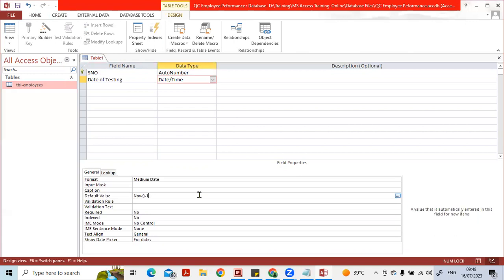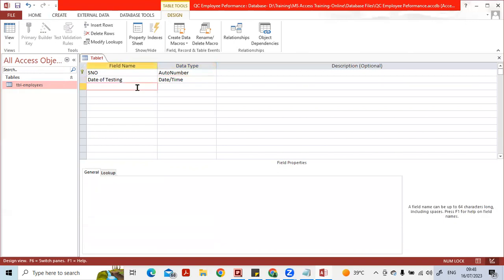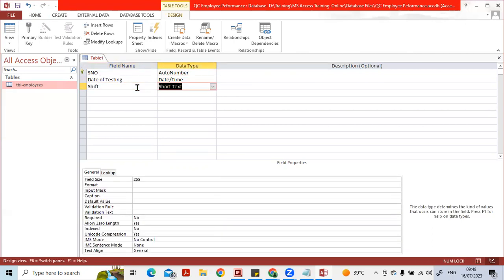Now you want to give this database to the inspectors and ask them to enter. So then you have the same day. The day automatically comes, the employee doesn't need to enter. That is the intention of the default. Now shift, which shift he is working. So let us say here it is a text. The shift will be like A, B, C, D, right?